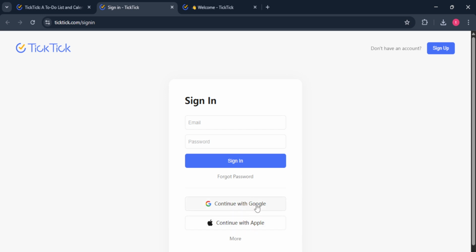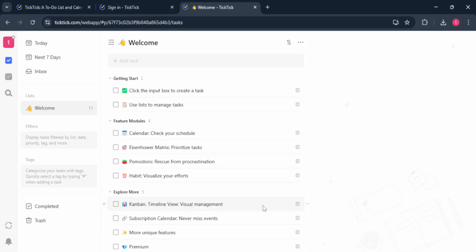Click on Google and a new window will pop up displaying your Google accounts. Here, you'll need to select your preferred account that you use for Ticktick. If you have multiple accounts, make sure to choose the one linked to the tasks and reminders you want notifications for. Now that you're signed in, you'll be taken to your personal dashboard.